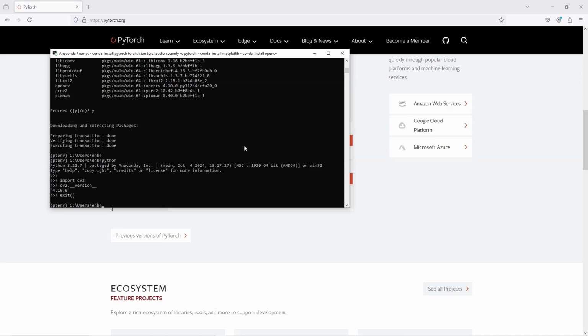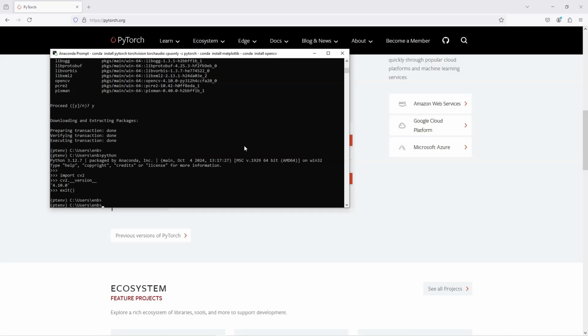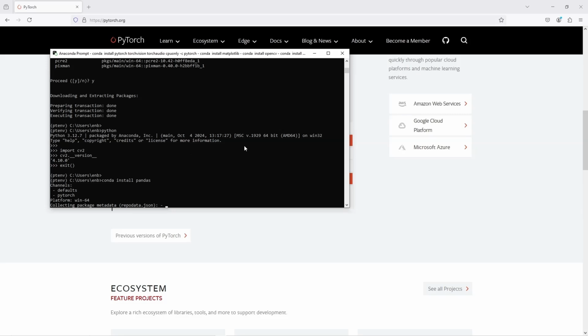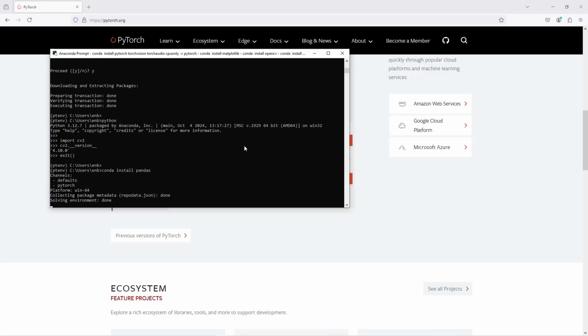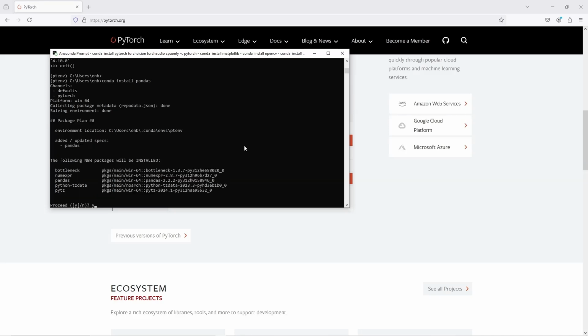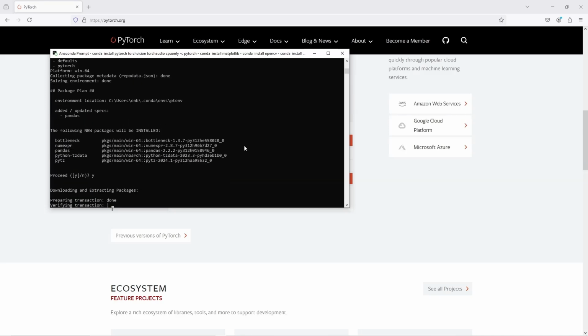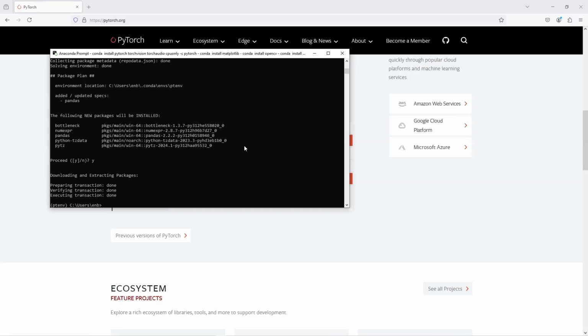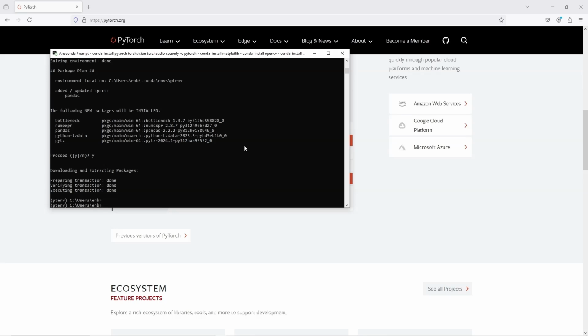You may also want to install pandas, so let's do conda install pandas. This will give us support to read tabular data. Again, Y for yes. Alright, pandas has been installed.